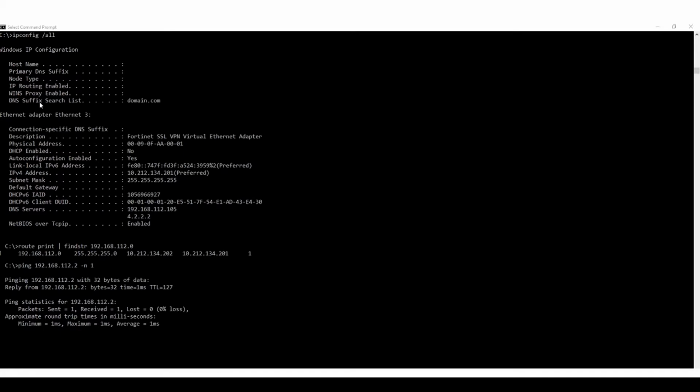Here's some relevant information from the PC post-connect. We can see that the DNS suffix was passed along to the machine based on the configuration from the FortiGate. Same with the IP address configuration and the DNS server, as well as the destination route, which is 192.168.112.0/24, and then via, in this case, a dummy IP that is created for the next hop gateway.